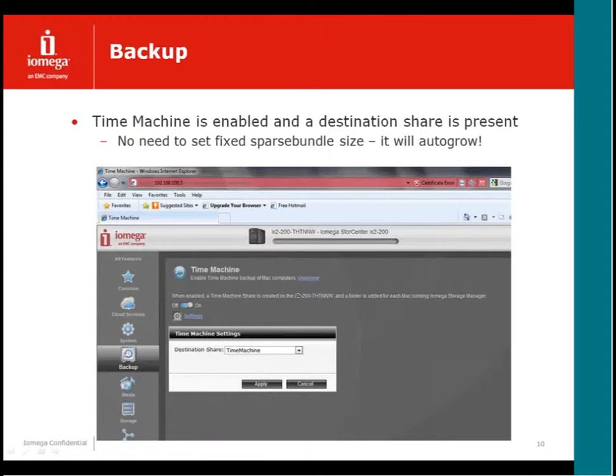First thing I mentioned early on is backup. Time Machine is enabled by default in our devices, meaning when you plug the product in, we are enabled and ready to go as a Time Machine target. There's a destination share, a storage space already identified on our NAS and ready to go for Time Machine. In fact, the name of the share is Time Machine.